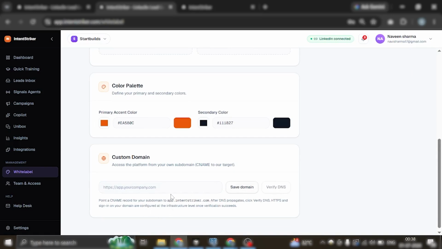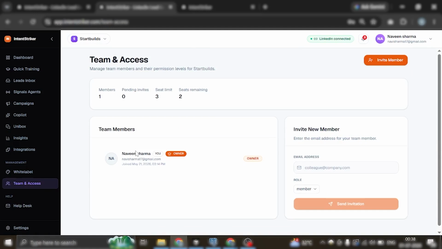As your business grows, manage users through Team and Access. Invite team members, assign roles, manage permissions, and monitor active members and LinkedIn seats from one central location. Whether you're working alone or managing an entire sales team, everyone stays organized with the right level of access.